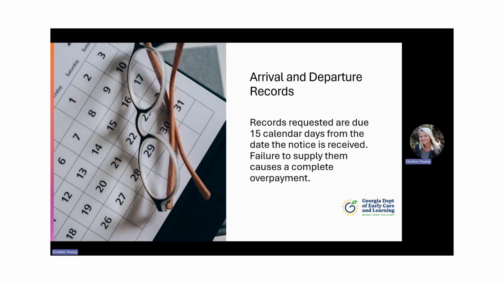Records may be requested by DECAL, and they are due 15 calendar days from the date that the notice is received. Failure to supply them causes a complete overpayment. So, if a provider receives a notice requesting the records, then the provider has 15 calendar days from the date the notice is received to supply them, or it will result in a complete overpayment.